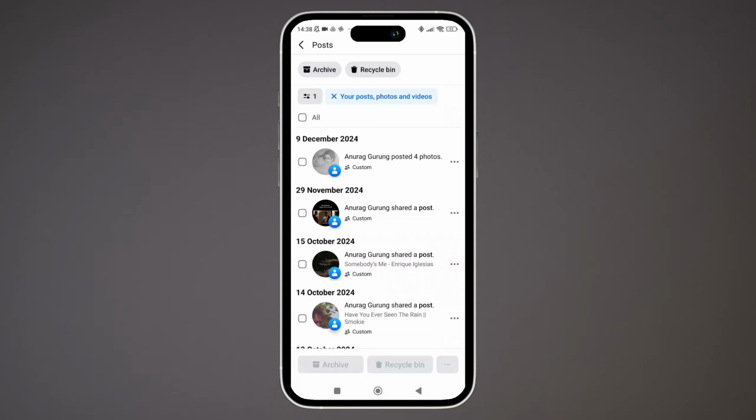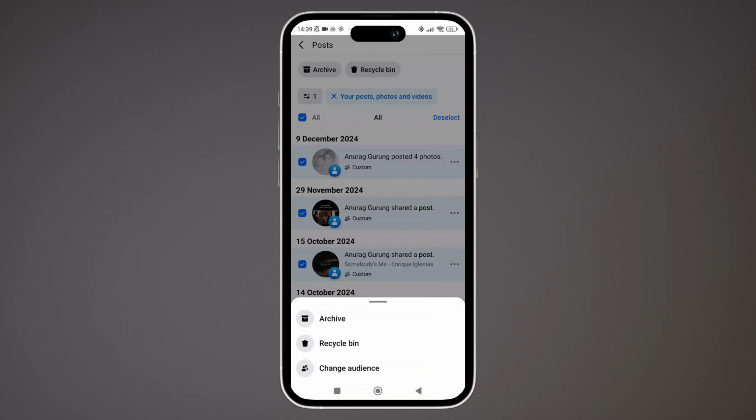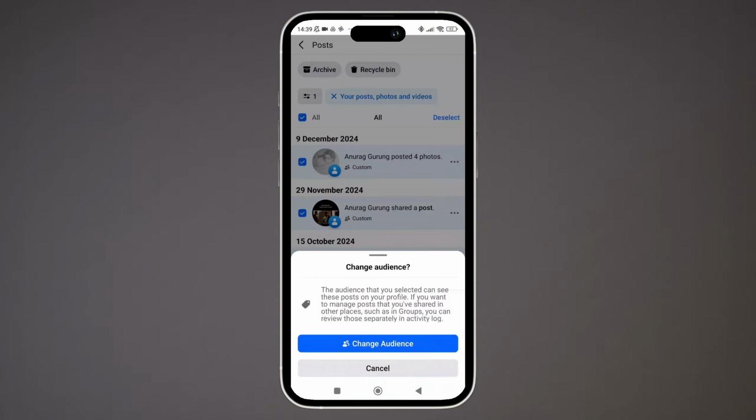Now here, you simply have to select all, and once you're done with it, you simply have to tap on the three dot icon which can be seen in the bottom right side of the screen. And now here, from the pop-up menu, simply tap on Change Audience. And after that, simply tap on Change Audience again.